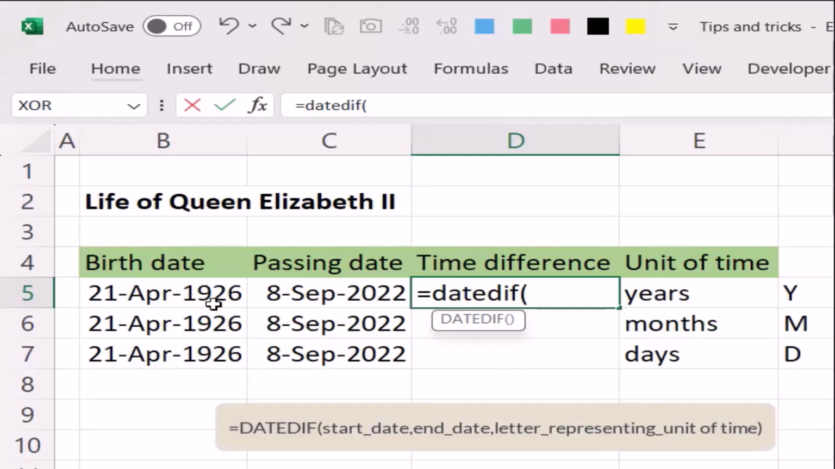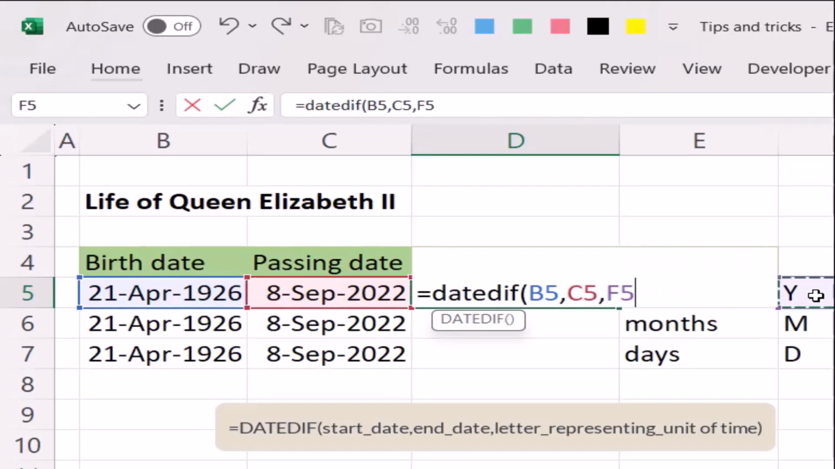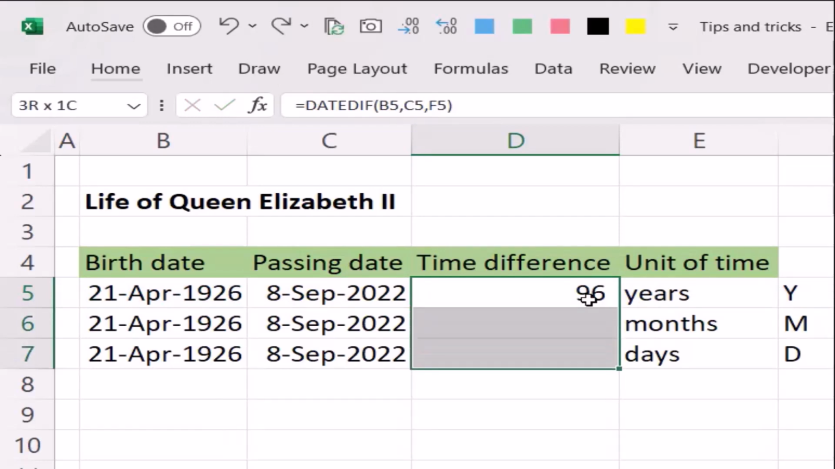Begin by selecting the start date. Insert a comma. Select your final date. Introduce another comma. Then select Y representing years, or M for months, or D for days. So you close the bracket, press enter. I then copy down the formula and have my results in months and days.